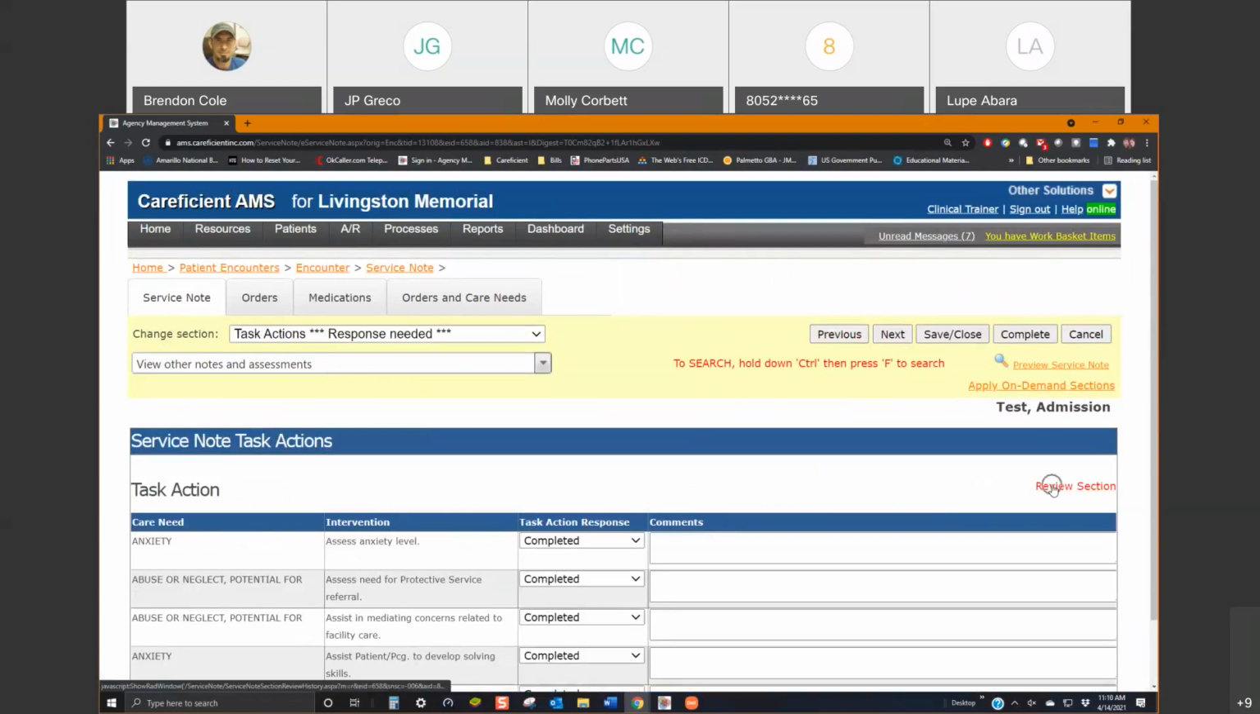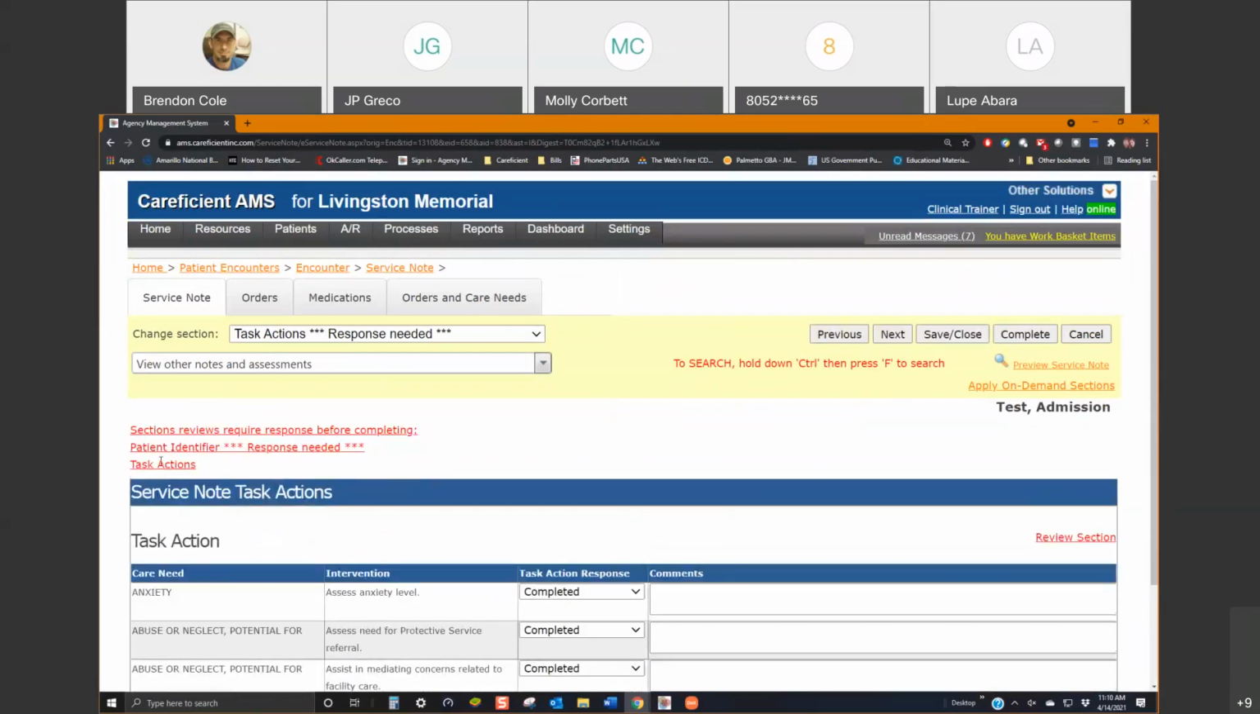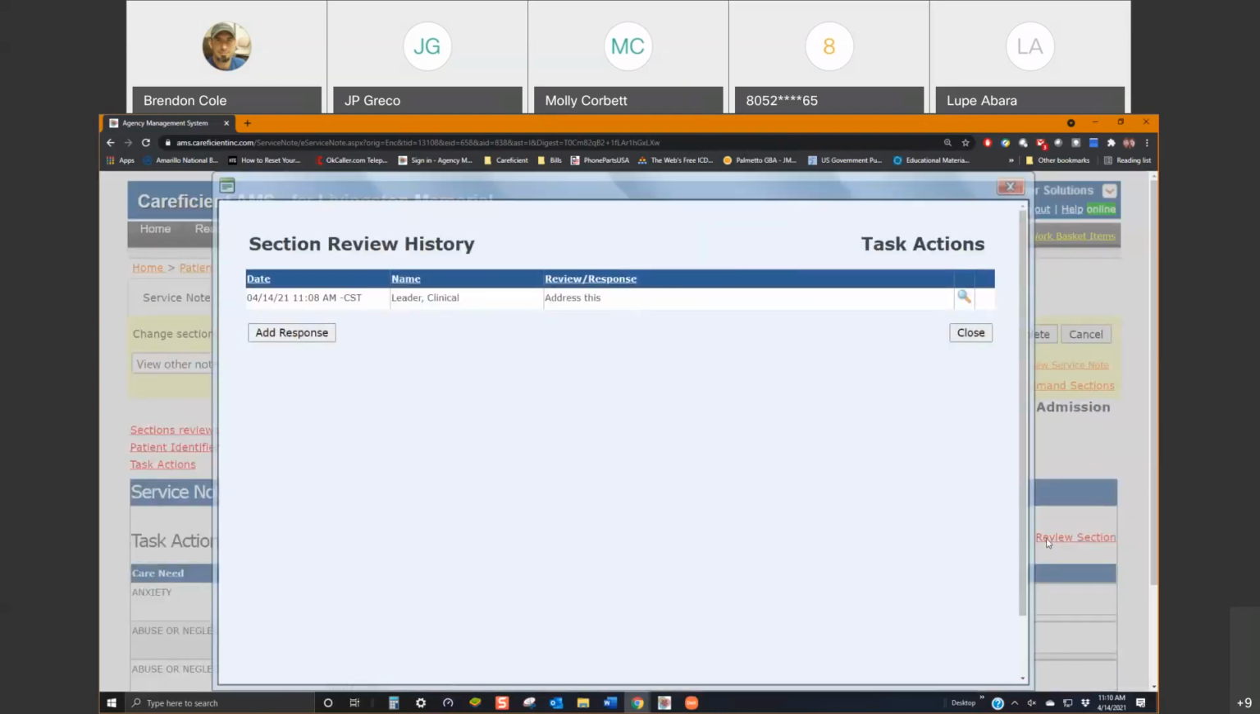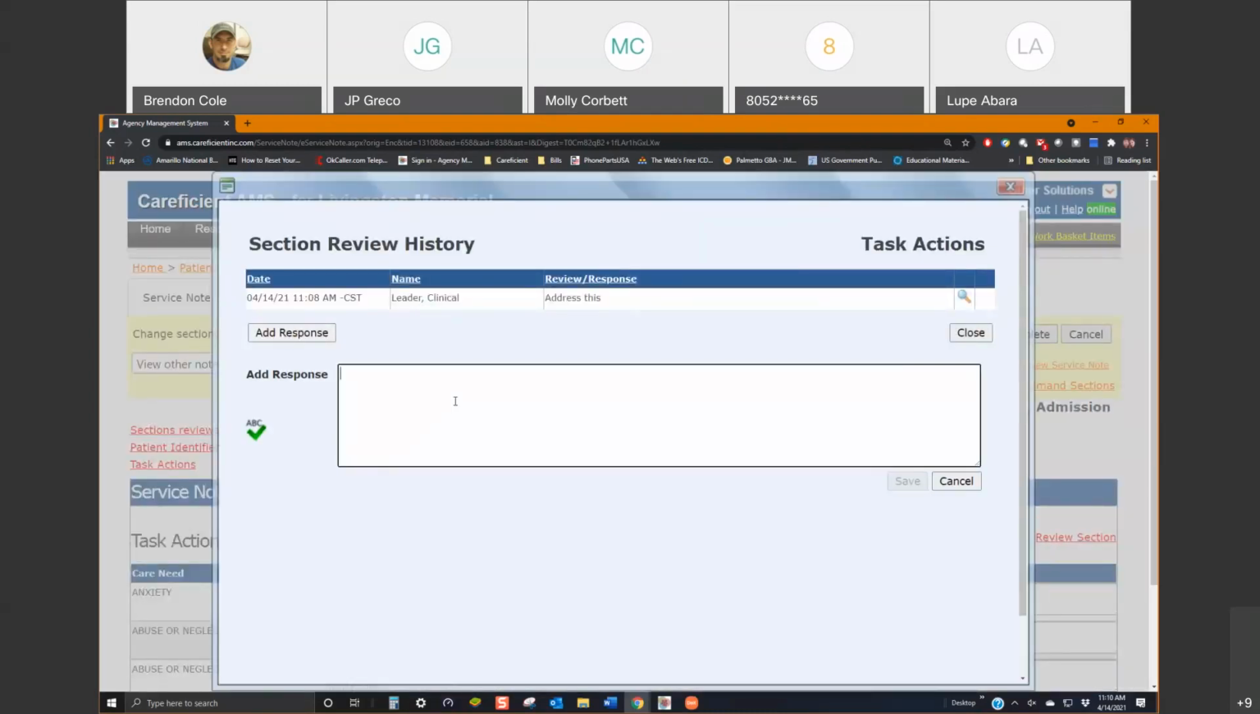and then they're going to have this review section link inside their note, and it's going to be red initially. If they were to try to complete their note right now, they're going to get error messages that they need to add responses to those sections. So it is going to prevent them from completing their note if they don't answer these and make corrections. So they'll click on the review section. They're going to add a response. They may say something, that they've completed it. They may argue with you about it and say, no, this is what I really assess. I don't feel comfortable changing this documentation, and they'll send you a message back either way.